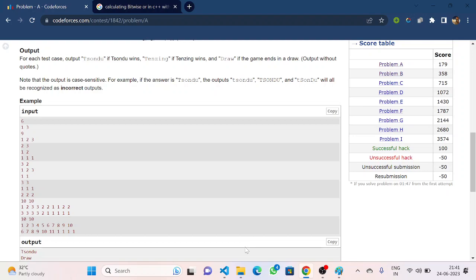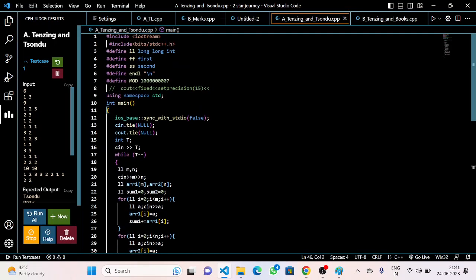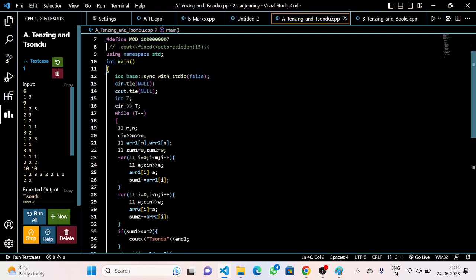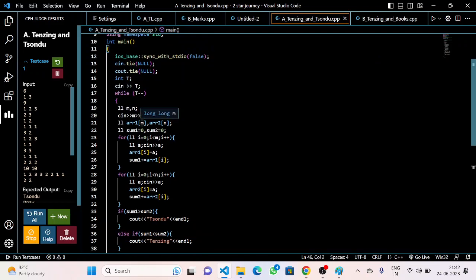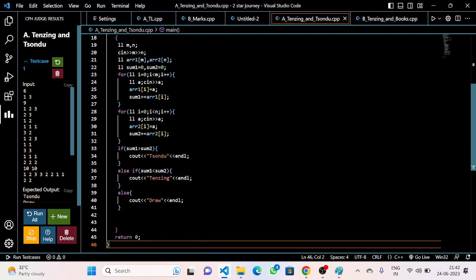So let's see how the code looks. First we'll take the input of the test cases, and the input of m and n. Here I have two arrays, array 1 and array 2, and two counters, sum1 and sum2. This sum1 will count the sum of the input of the first array, and sum2 will count the sum of the input of the second array.